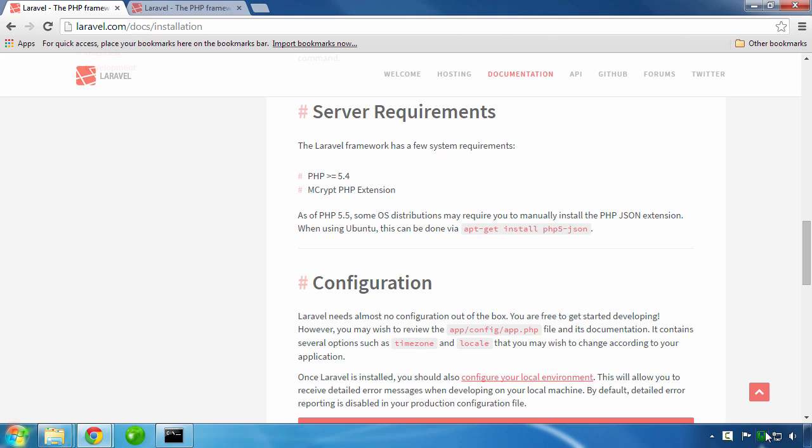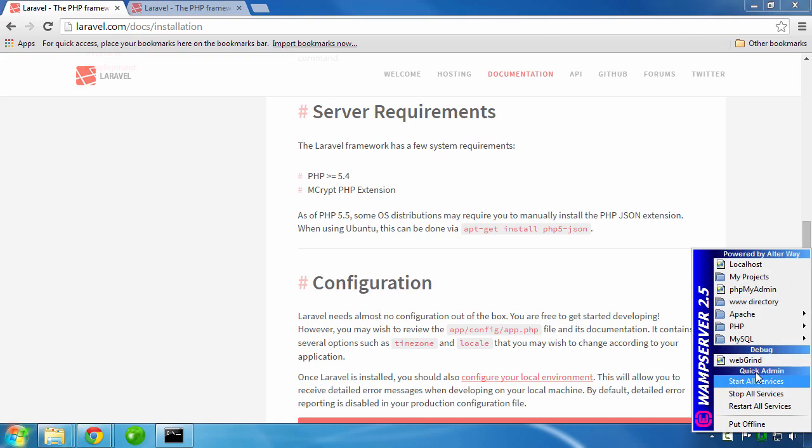Laravel will only be able to run if the PHP version available in your system is equal or greater than 5.4. In order to see what version I'm currently running, I will open up WAMP, and by going to the PHP menu and selecting version, I can see that the version I'm running is 5.5.12, which satisfies this requirement.